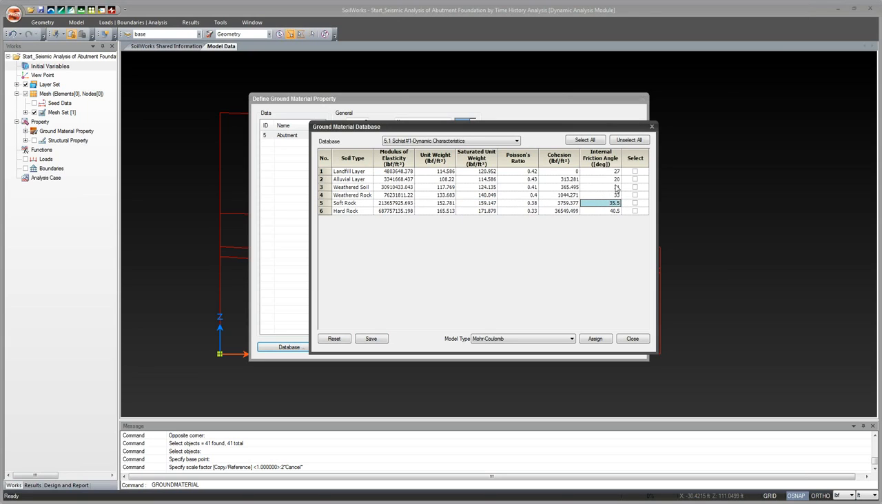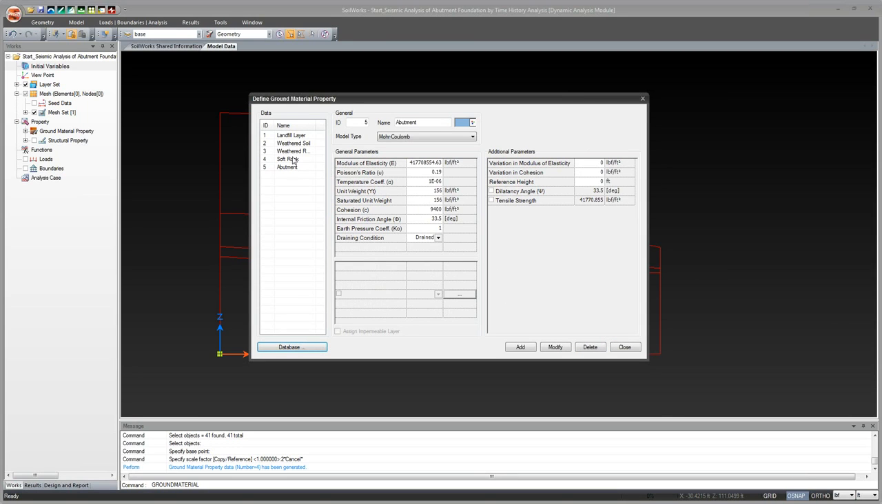So let's say I want to select, I think we had an alluvial layer. Or actually, no, we had a landfill layer, sorry about that. And then we had a weathered rock layer and a soft rock layer, and I think it was a weathered soil layer. So let's just choose these 3 now, and we'll click Assign. Now as you can see, our material properties are now ready for us, along with all of their corresponding parameters.